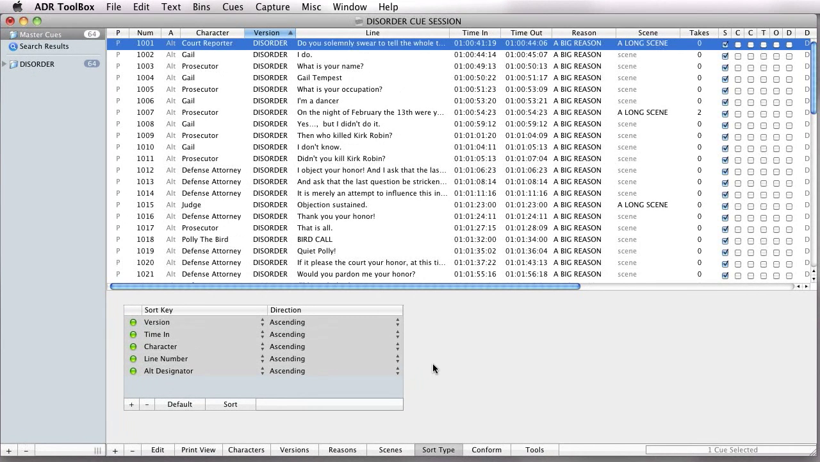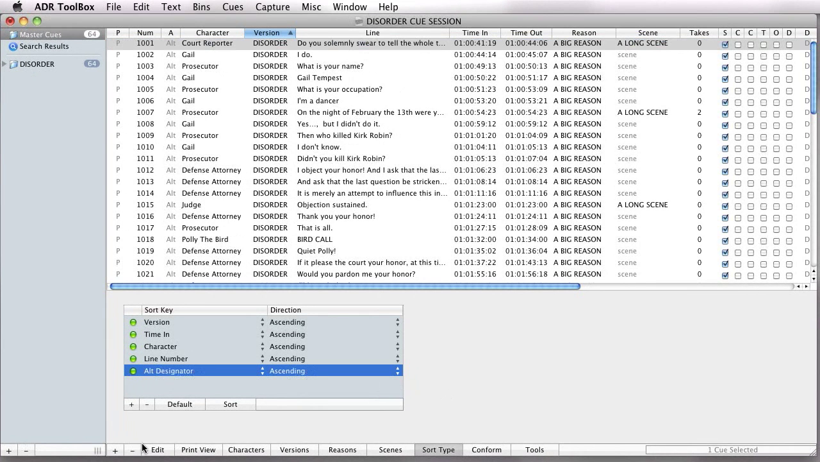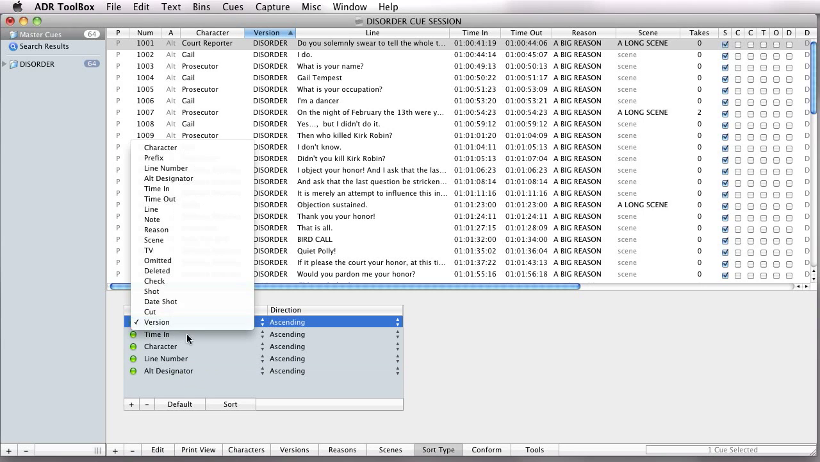So now we're going to look at sorting. The program defaults, when you hit default here, it just loads the default settings I have. The program will sort by your version, by your time in, by your character, by your line number, and by your alt designator. So the idea is that reel 1 will come before reel 2.